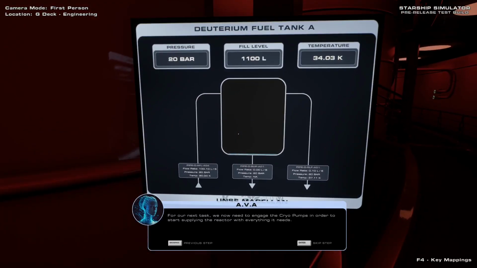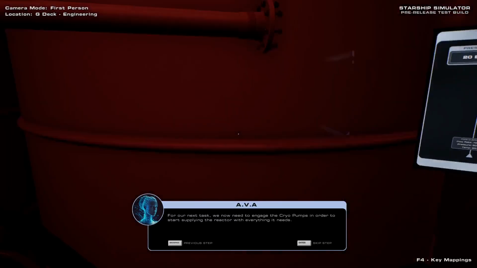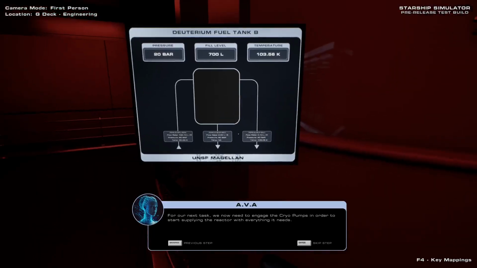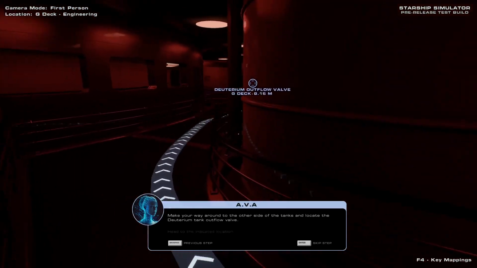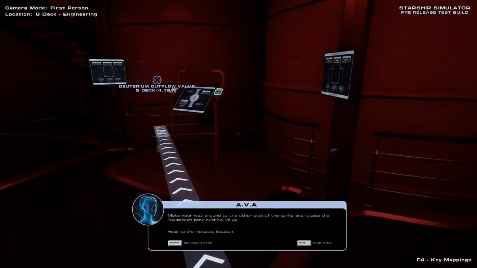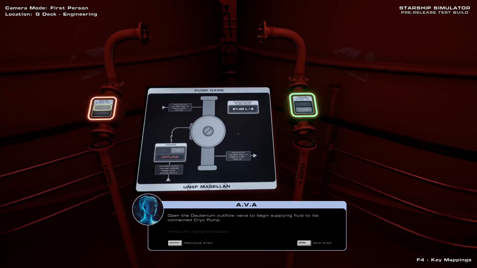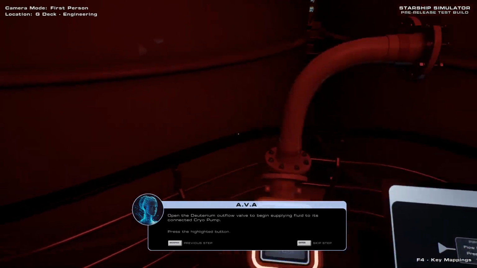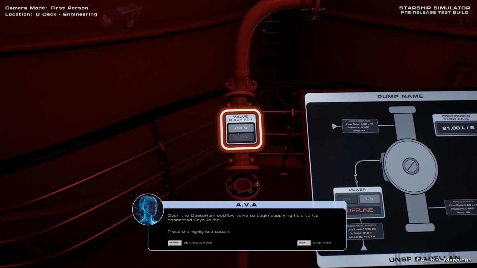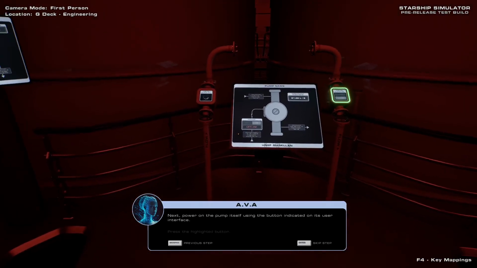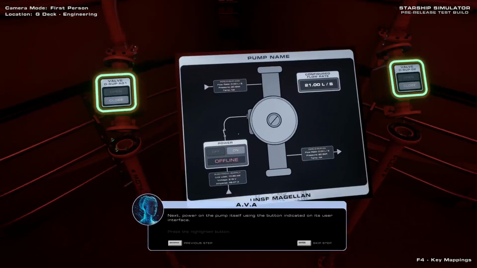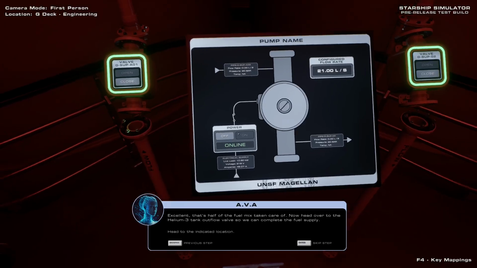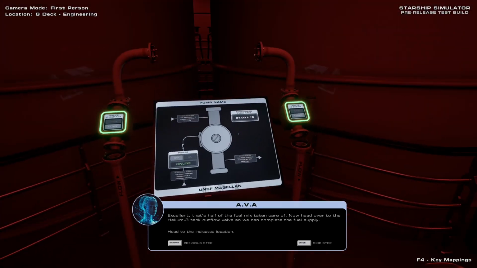For our next task, we now need to engage the cryopumps in order to start supplying the reactor with everything it needs. Make your way around to the other side of the tanks and locate the deuterium tank outflow valve. Open the deuterium outflow valve to begin supplying fluid to its connected cryopump. Next, power on the pump itself using the button indicated on its user interface. Excellent. That's half of the fuel mix taken care of.